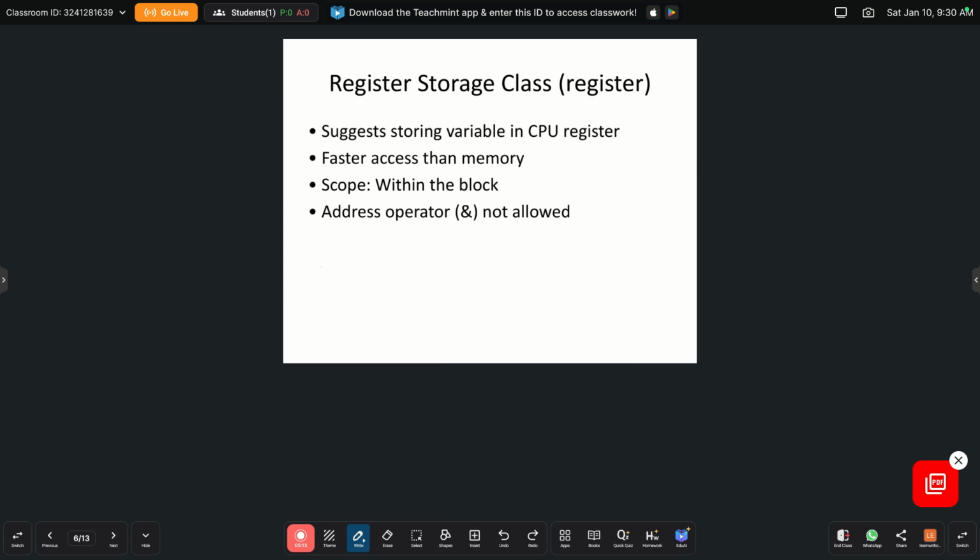Register is the keyword we use to declare a variable as register. What is a register? We have the CPU, the central processing unit. In the CPU there are several registers. We have the ALU, the arithmetic logic unit, and apart from that the control unit. Everything is there in the CPU along with the registers, that is the program counter register, general registers R1, R2, etc. Likewise, several registers exist.